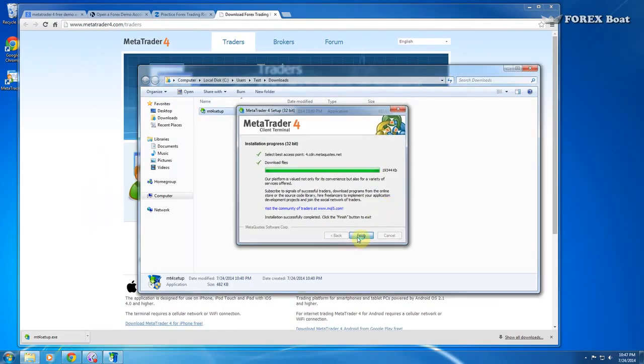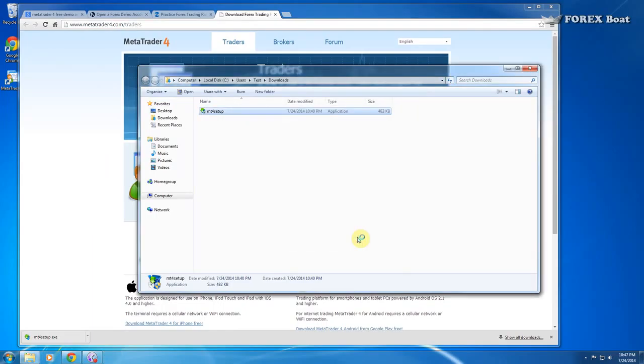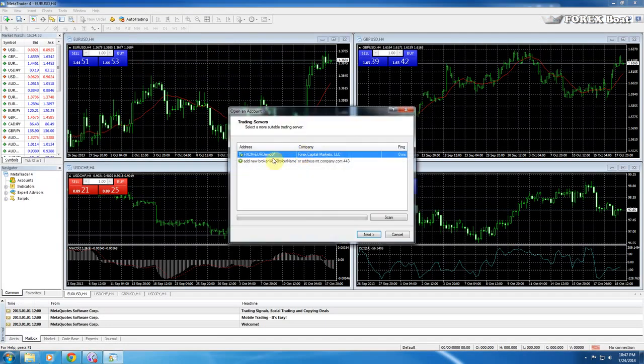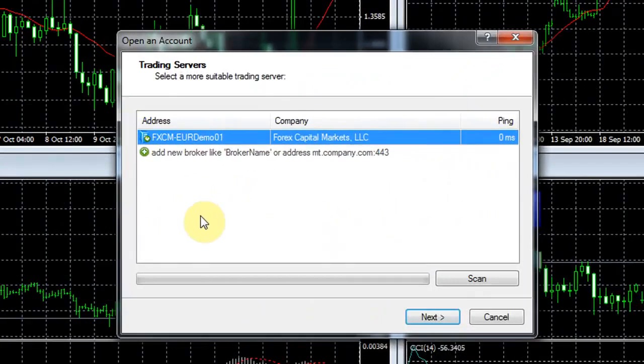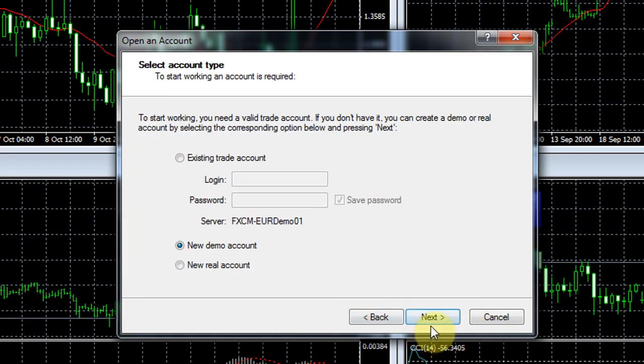And now if we click finish, the terminal will complete its installation. So there we go. The terminal automatically launches, and as you can see, we didn't have to enter any details at this stage, and now we can try open an account here. So we'll just choose the only available one. We'll choose that, new demo account.